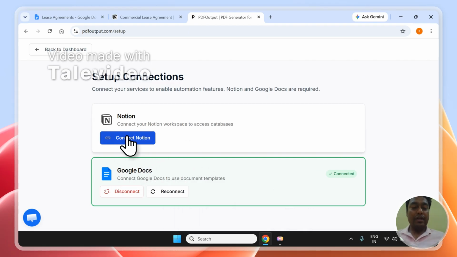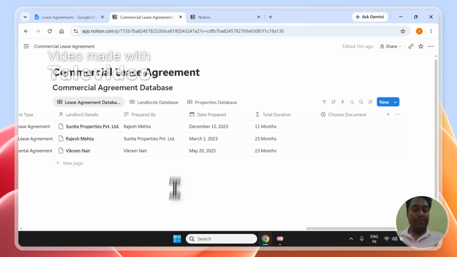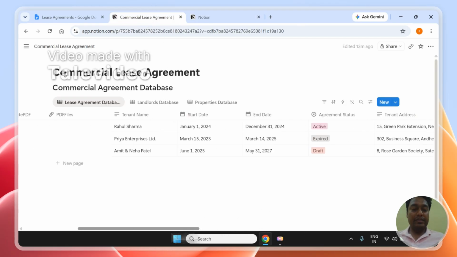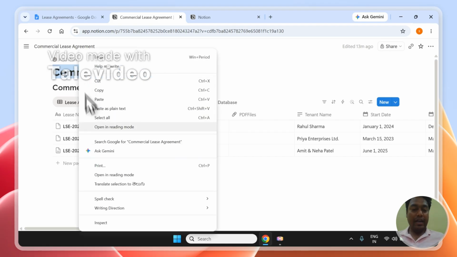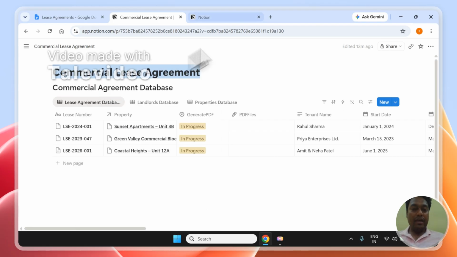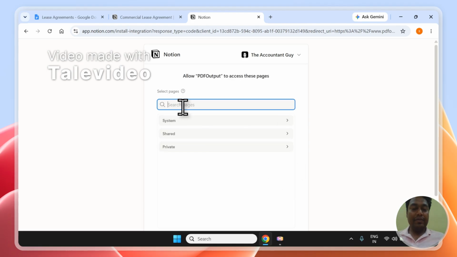Click on this and it will ask you to connect your Notion account to begin with. So click on connect Notion, and once you do, you should be able to add the database which we have over here. In my case, the database name is commercial lease agreement. So I will simply copy the title from here. I will right click and copy the entire title, go back to the setup screen, click on select pages, and put the title inside the search pages field.